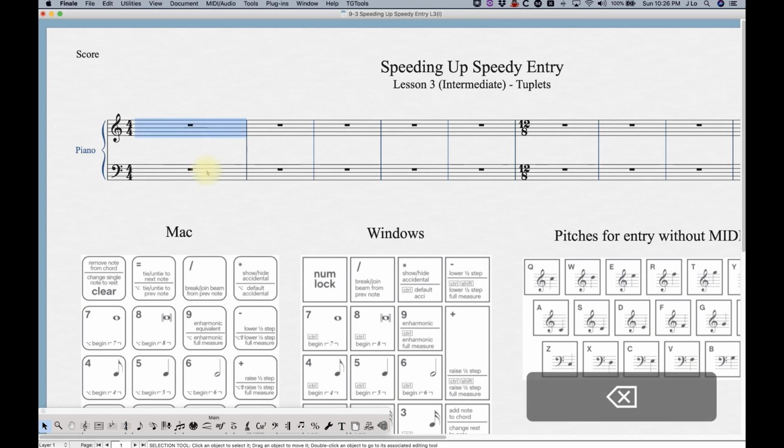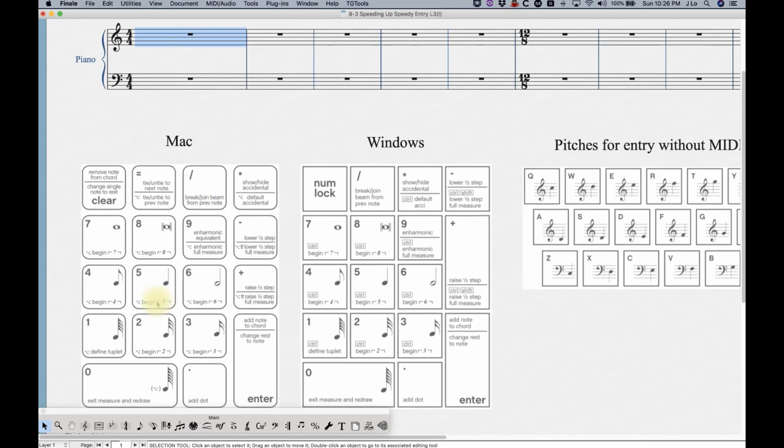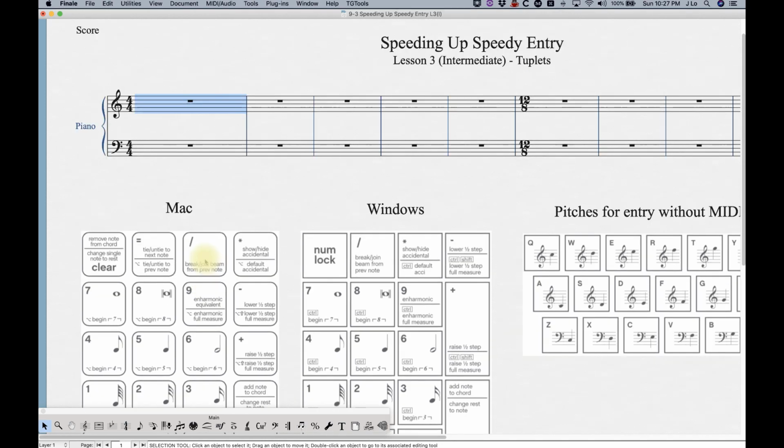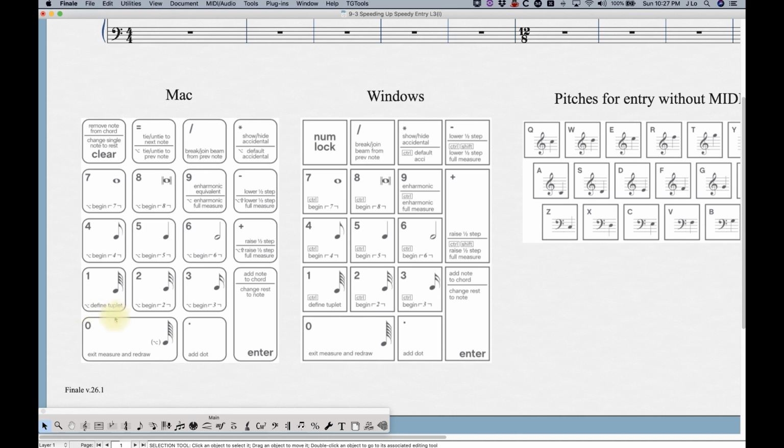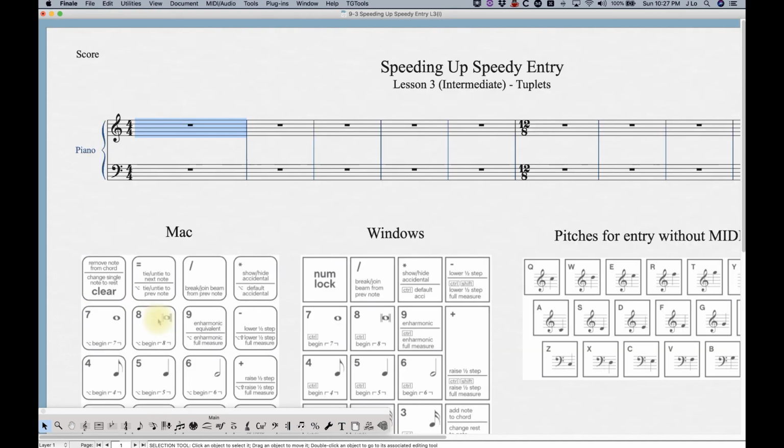Now, another thing you'll notice is that you can use tuplets between 2 and 8. In fact, in the number pad diagram here, you see begin tuplet 2, begin tuplet 3, 4, 5, 6, 7, 8. There is none for 9, and there is none for 1. But obviously, you could have a 9 tuplet, 10 tuplet, 11 tuplet, and stuff like that in music. So how would you get those? Well, that's where the define tuplet comes in, and this is option 1.